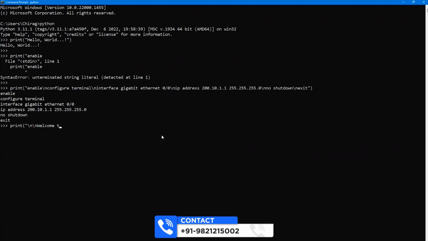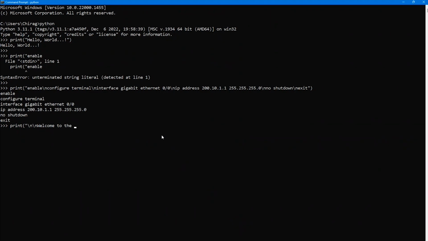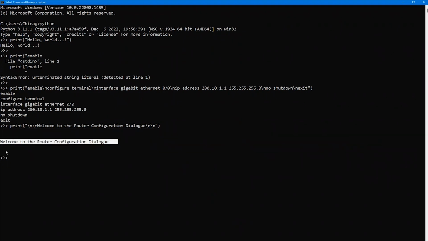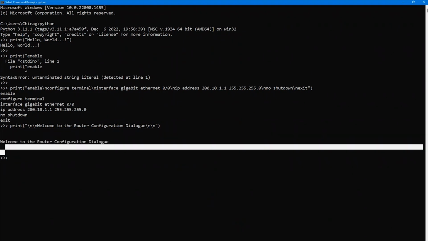Let's say welcome to the router configuration dialog. Again \n\n, then I'll close the brackets and other things and hit enter. So it will first break 2 lines, then print out the statement, then we'll break 2 more lines.